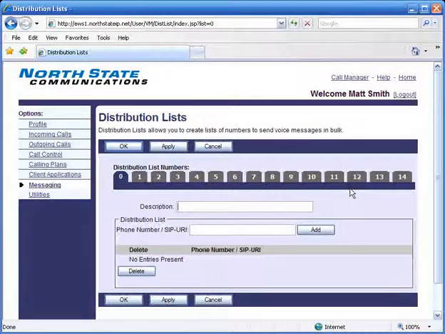For example, if I wanted to create a sales team distribution list, I would first select the list number, which will change color when selected. I can then enter in the name in the description field and proceed to add extensions by clicking the Add button.